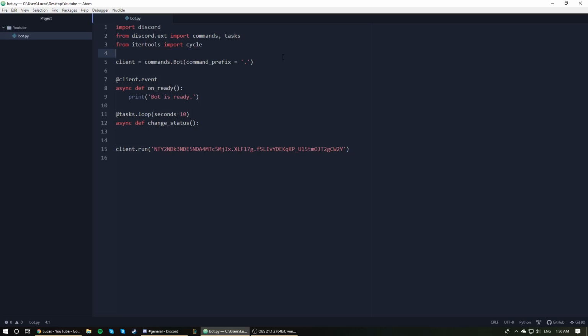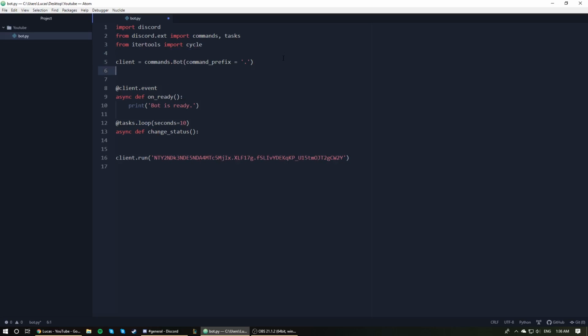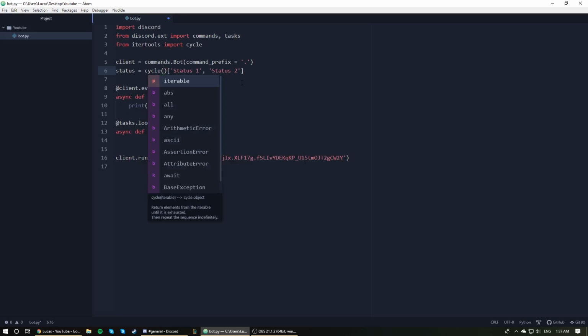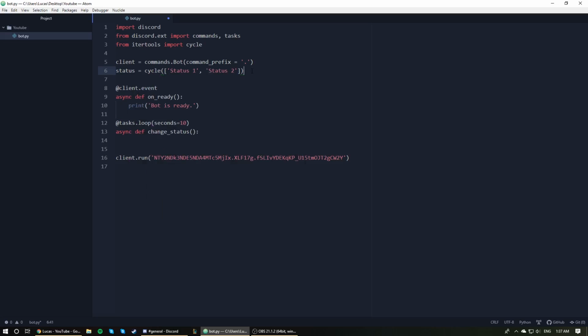All right, that's going to be very important. Next, I'm going to create a list of statuses. I'll say status is equal to a list, and the list is going to contain a whole bunch of strings that I want to use as statuses. I'll make this status 1, status 2, whatever. We'll just have 2 statuses. And we are going to turn this into a cycle using what we imported up here.